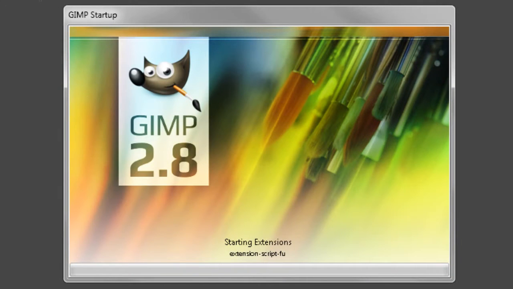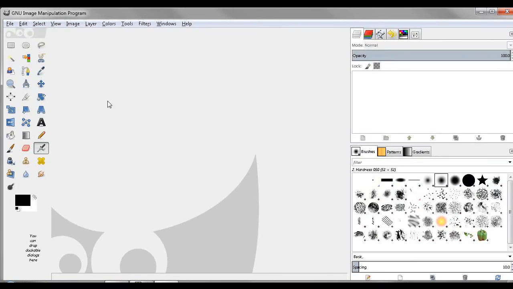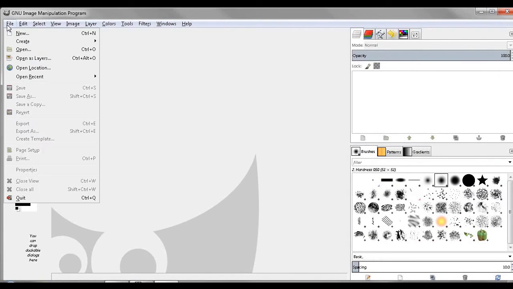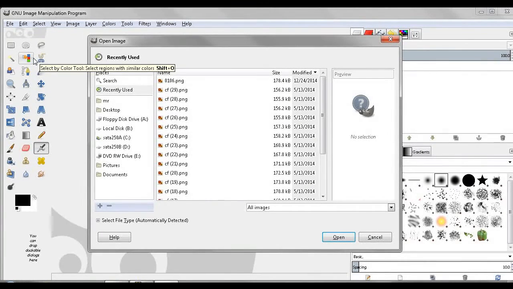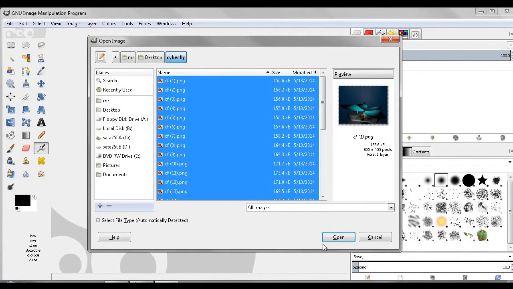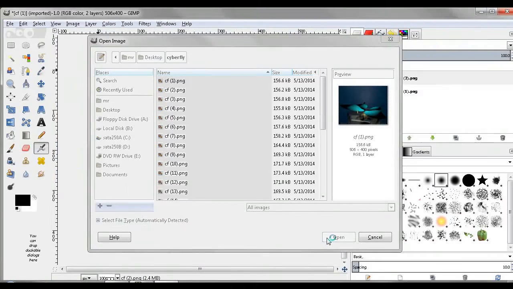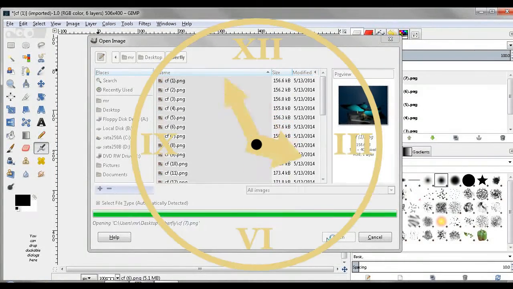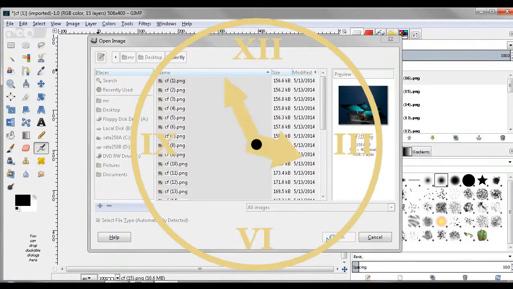So, let's start by running GIMP. Go to File. Open as Layers. Browse for the folder containing your images. Select all by typing Ctrl plus A. Now wait until all images are scanned and opened. This may take a few seconds.